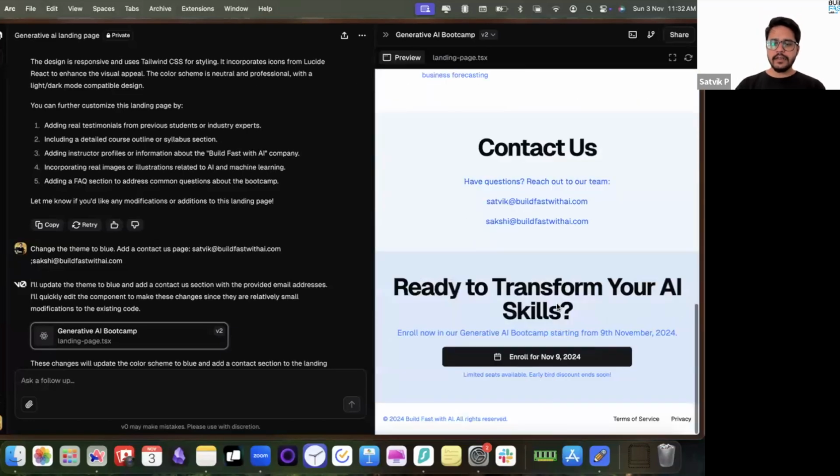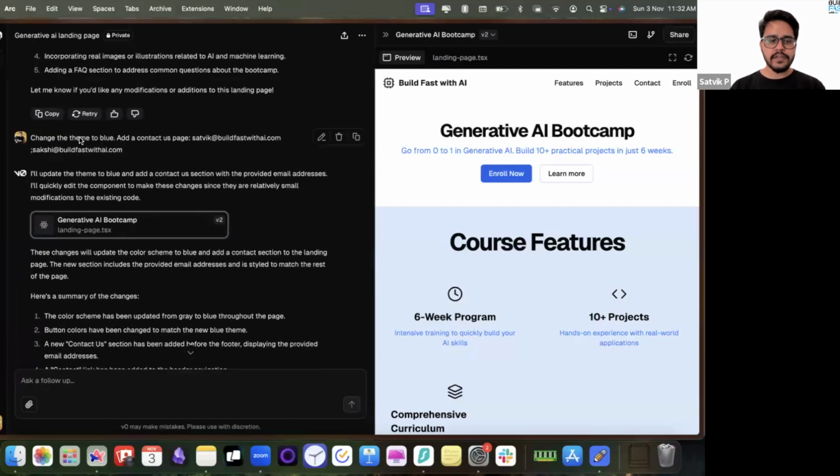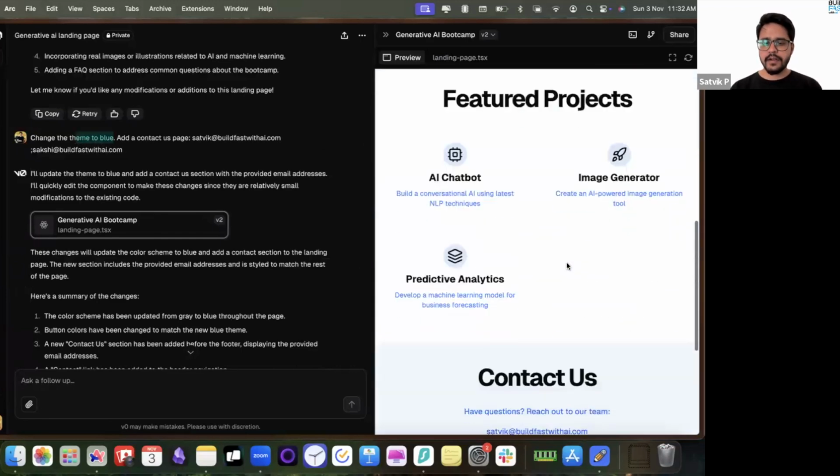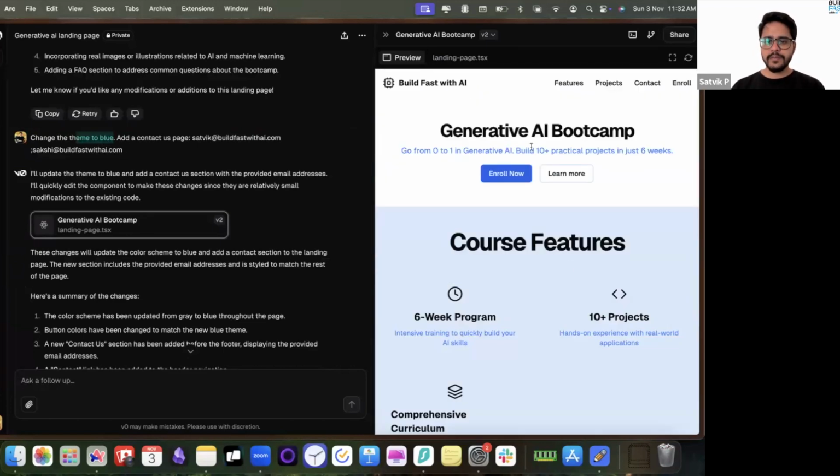So as you can see, the color is also changed, right? So yeah, I could have given more. I just asked it to change the theme to blue, but it has used blue for sure. But I could have given it a better prompt to do that. But as you can see, within a few minutes, I just had an idea: let me create a landing page for a website, and I just have the website directly ready.